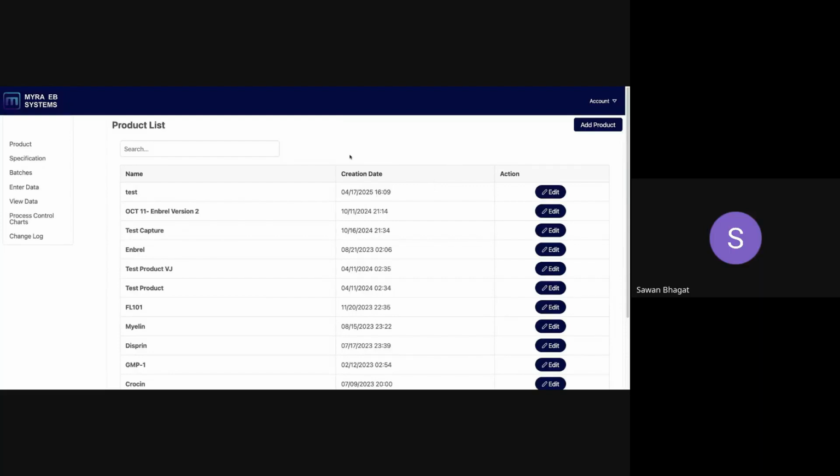So the flow of this application is such that first of all, a user creates a product and adds unit operation and variables to the product. Then for those variables, specification is added. Then batches are added for the product, and based on the specification and batches, the data is entered. Once the data is entered, it is viewed in the tabular form or can be seen as a control chart.